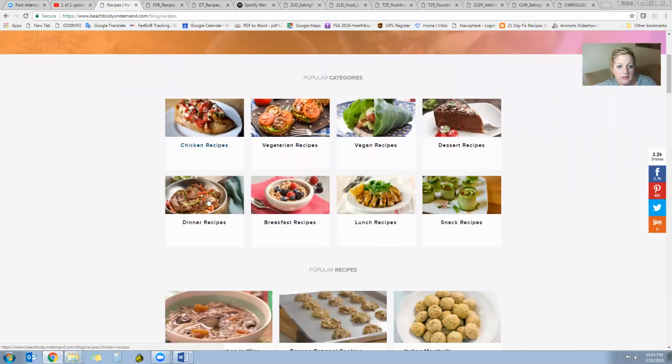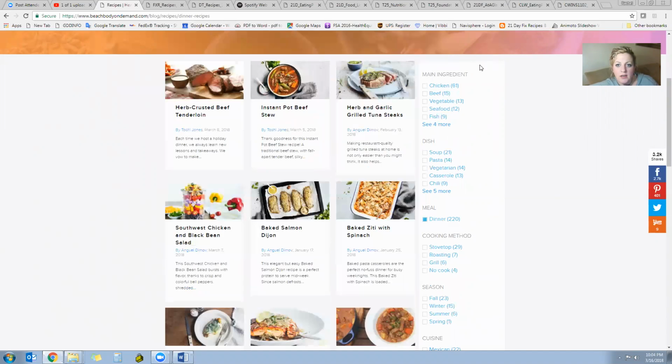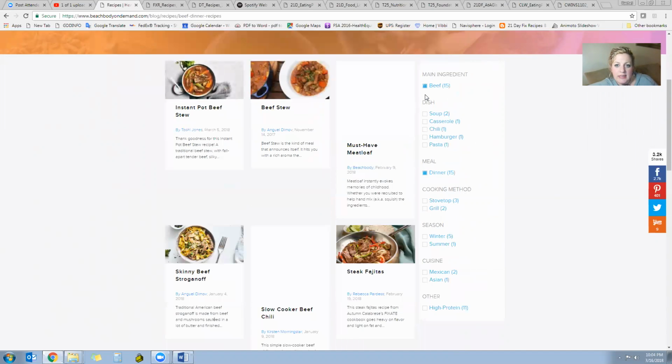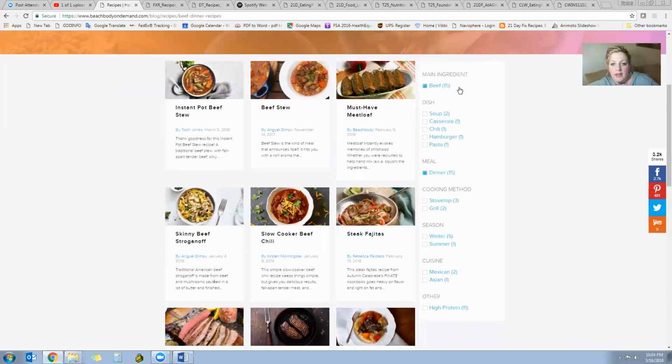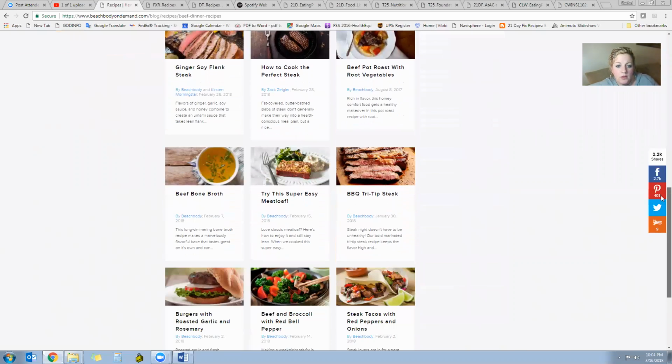Now, one of the really cool things is I can go to dinner recipes, and then right over here, I now have other filters that I'm able to apply to figure out what I want to eat. So let's say that I really am looking for some beef tonight. And I click on that, and it's going to tell me that I've got 15 recipes with beef as the main ingredient. Then it tells me that 2 of them are soups. One of them is a casserole. One is a chili, hamburger, pasta. And if I just scroll down here, these are all the different recipes that are available with beef.